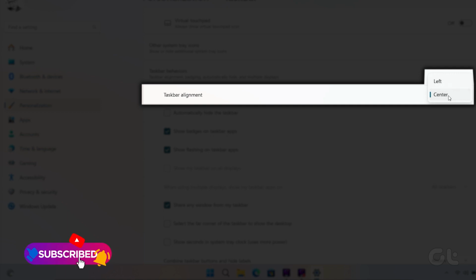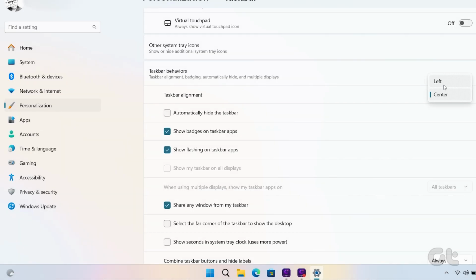You will find two options there. One is centered, which is the default one, and the second option is left. Select left from the menu. As soon as you select left, the whole tray of icons and the Start button slide to the left of the screen and remain firm over there.